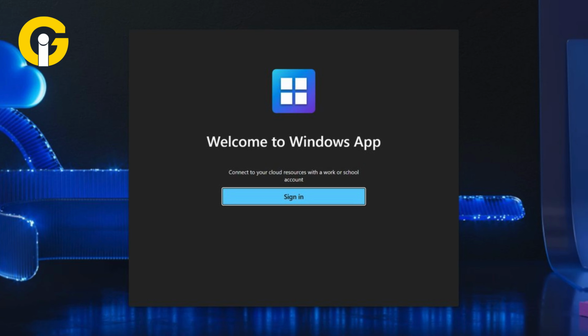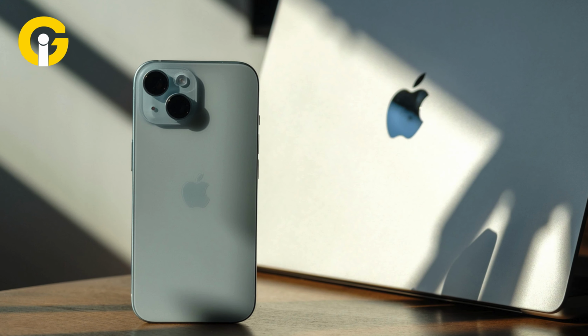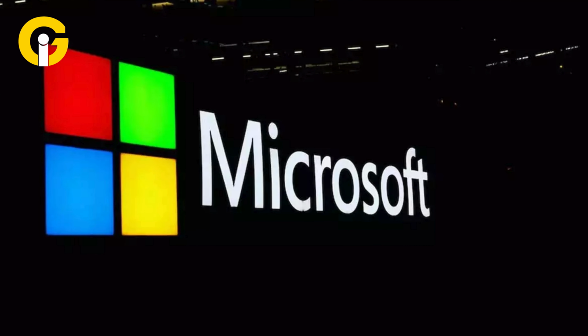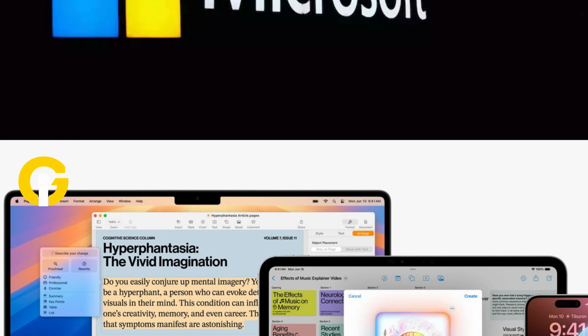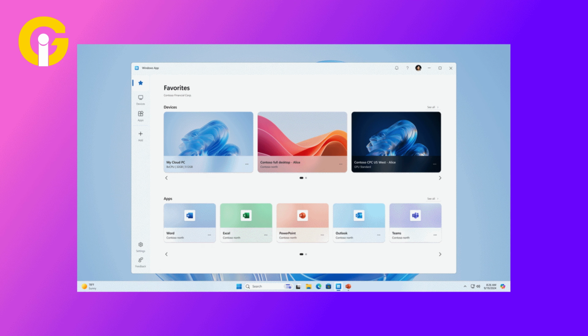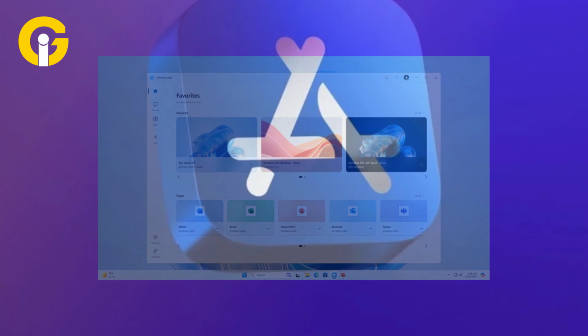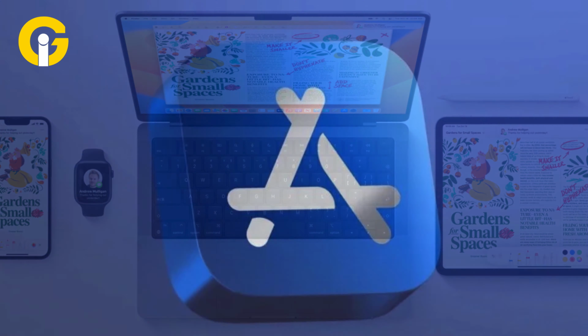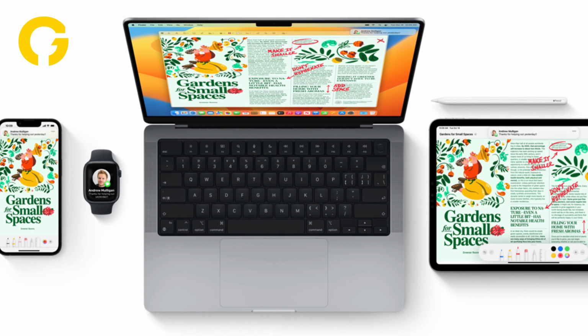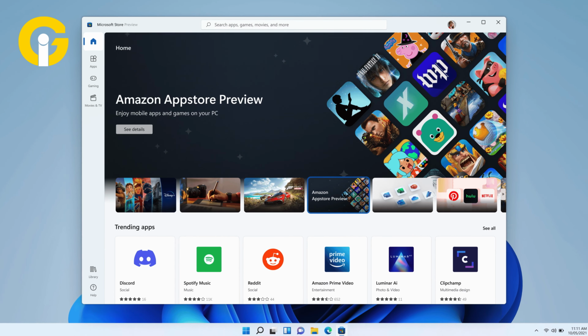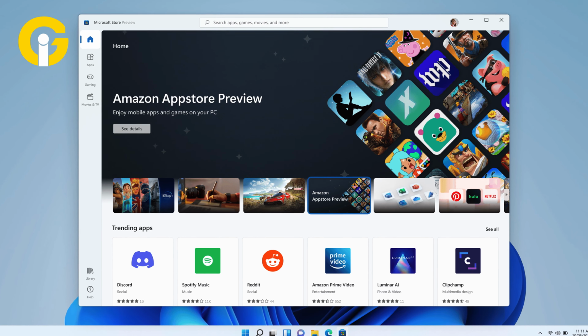Microsoft introduces Windows app on iPhones, Macs, and Android. Microsoft has officially launched its Windows app for iPhones, Macs, and Android users, creating cross-platform compatibility by bringing the Windows experience. The Windows app will be available on Apple's App Store for Mac OS, iOS, and iPadOS devices, on Microsoft's Store for Windows PC, as well as Android devices.